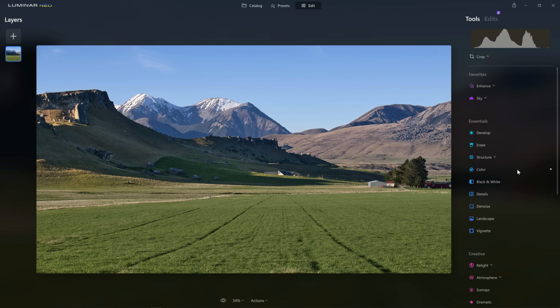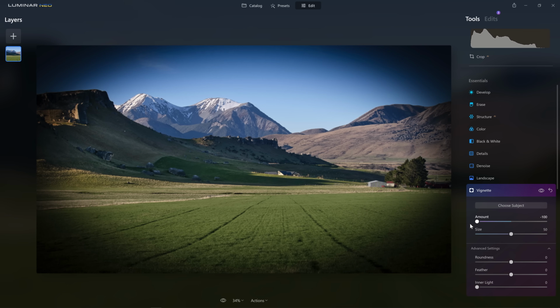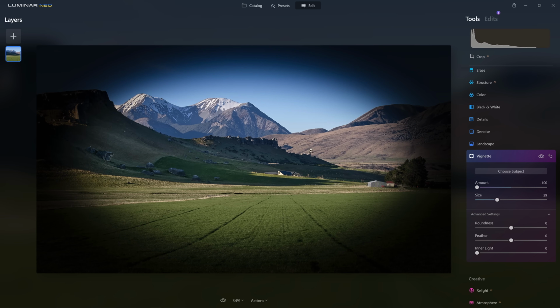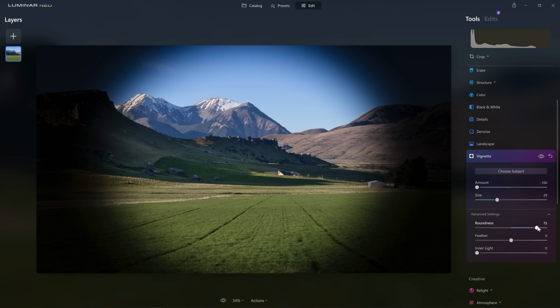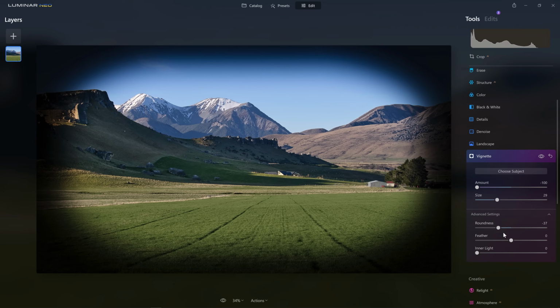So we'll close that down and come down to the vignette tool here, and basically we just want to crank that amount nice and high so that we can see exactly what's going on and how it's affecting our photo. Let's bring the size in so it's a little tighter on the house as well, and we can play with the roundness just to change the shape of the vignette. And in this case, I don't want anything circular. I want the vignette to better match the actual shape of the frame. Something like that's good.